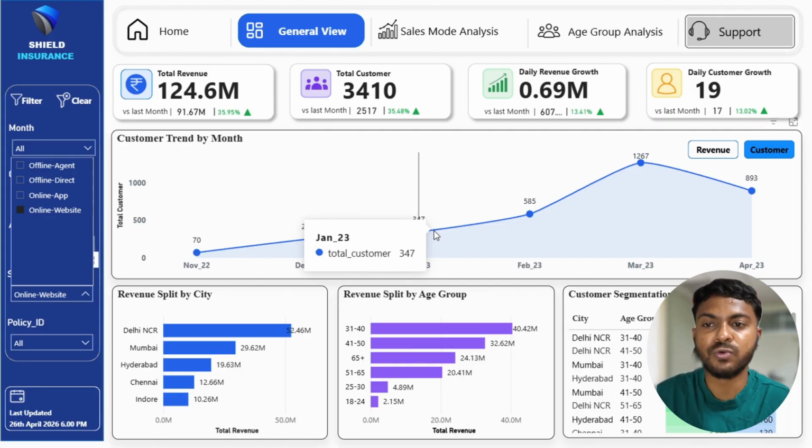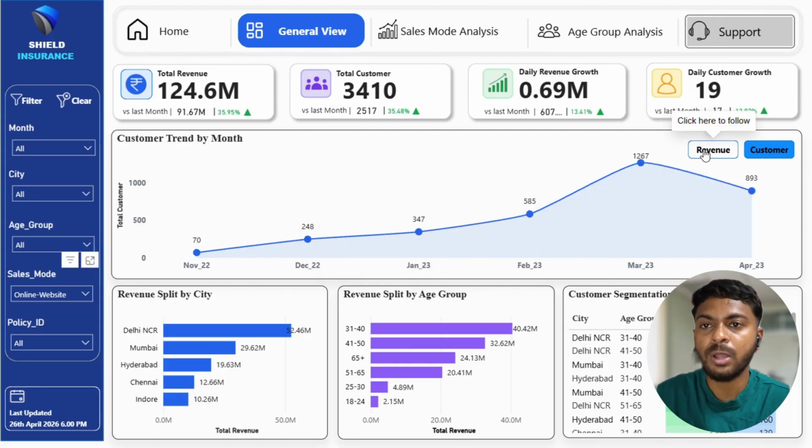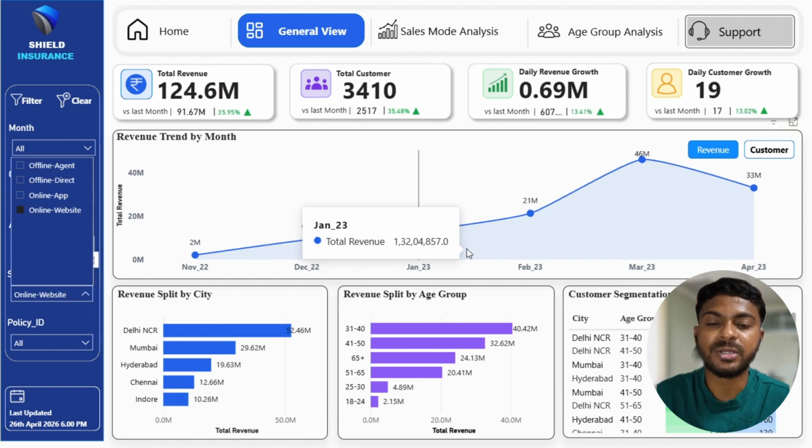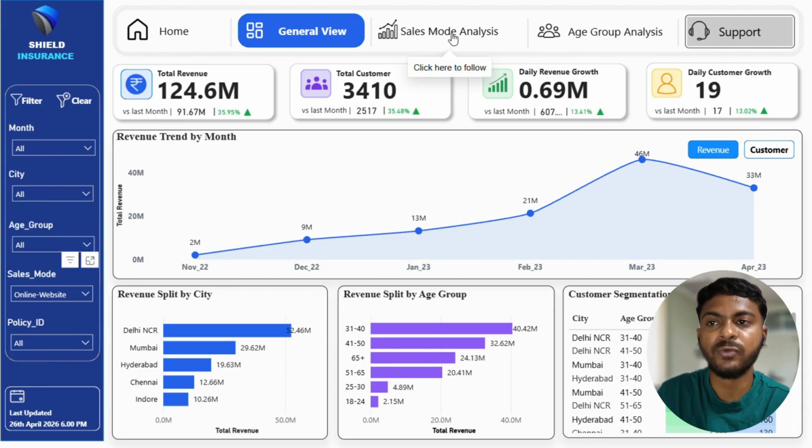That means customers are preferring online facilities over the offline ones, instead of visiting the offline agent or offline direct. So the suggestion would be to focus on the online platform more and also on customer acquisition, because customer acquisition is directly impacting revenue, no matter whether it is total revenue or daily revenue growth. Now moving to the sales mode analysis.